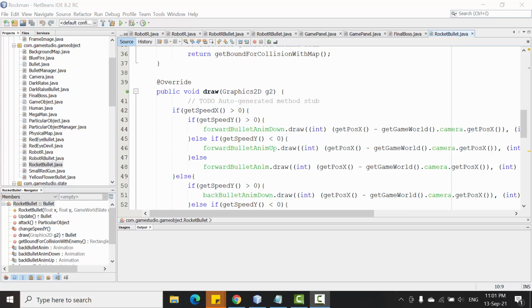Hello, welcome back to my tutorial for the Megaman game on Java. In this part, I will show you the final boss for this game.